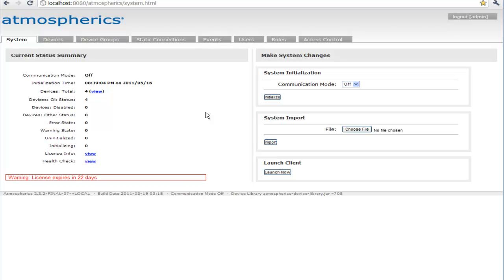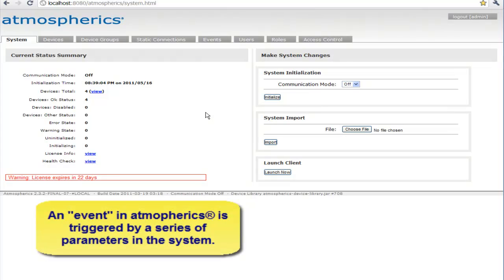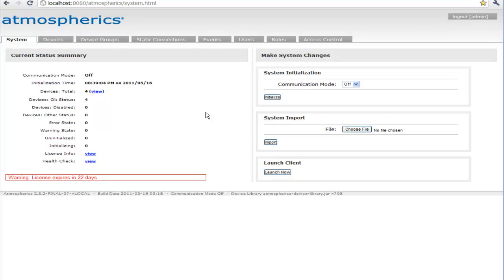In this video, we go over how to configure events in atmospherics. An event in atmospherics is something that is triggered by a set of parameters in the system. Events allow you to add automation to atmospherics and create a more dynamic system. Events in atmospherics are configured in the Administrator's interface under the Events tab.